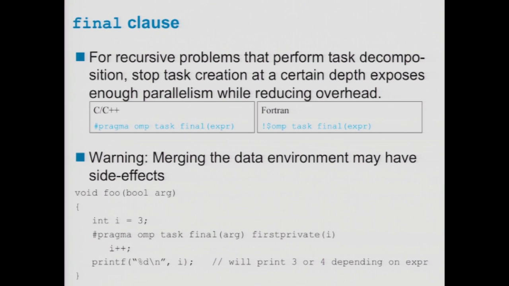Another variant similar to the if clause is the final clause. The if clause says, for this particular task, either execute it now or defer it later. The final clause says, for this dispatch thread, stop deferring tasks, even for tasks created underneath it down the call tree. So it basically says I'm bottoming out at this point. I've got enough parallelism. I'm not going to enqueue any more parallel work later on.